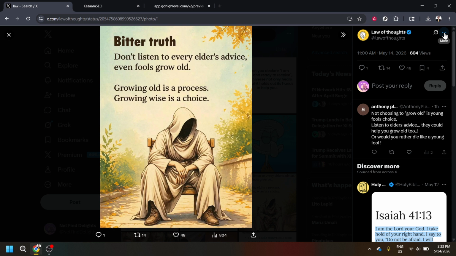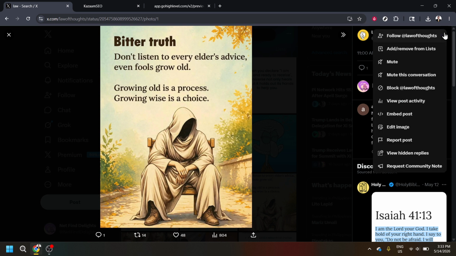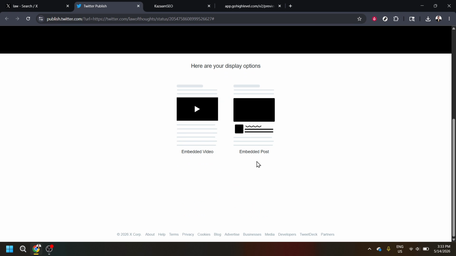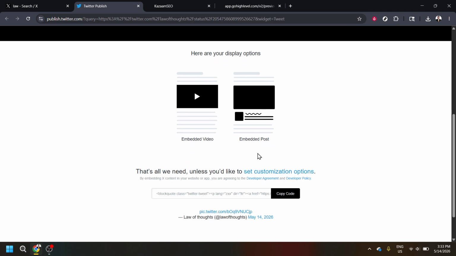Look for the three-dot More menu on the post and choose Embed Post. Depending on your view, you may see an additional prompt or a confirmation. Select Embed Post again to proceed. X will generate an embed snippet for you.